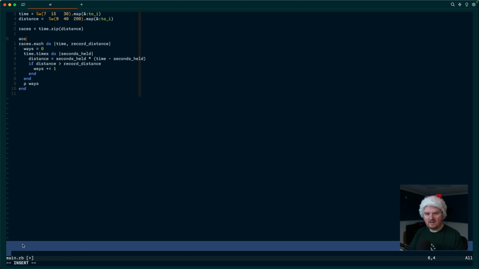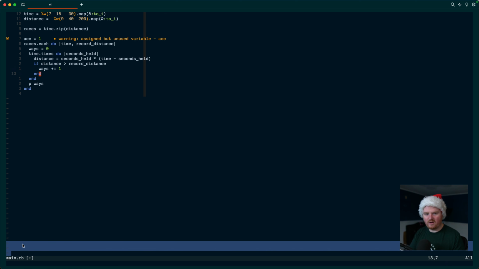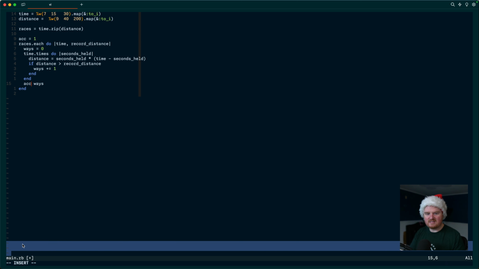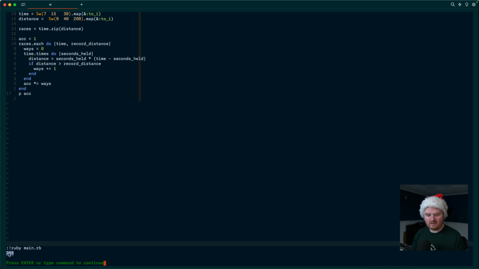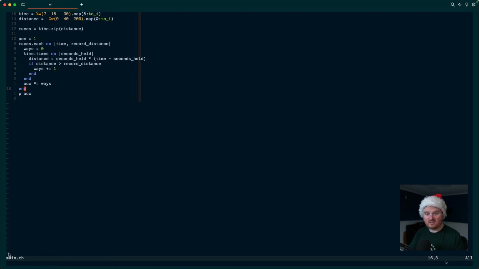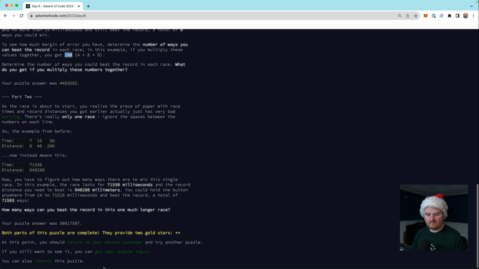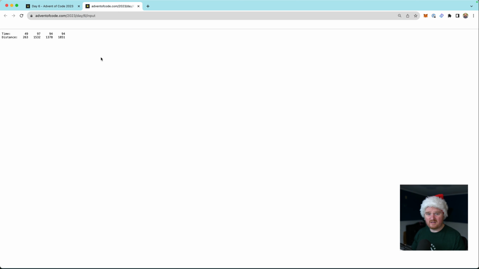One way we could do this is we have some accumulator, and we'll start that at 1. Then we could say ACC times equals ways, and we'll print out ACC at the end and run this, and we get 288. So that is the answer for the example input. Now let's grab the real input. We'll grab our puzzle input here, which is similarly not bad.